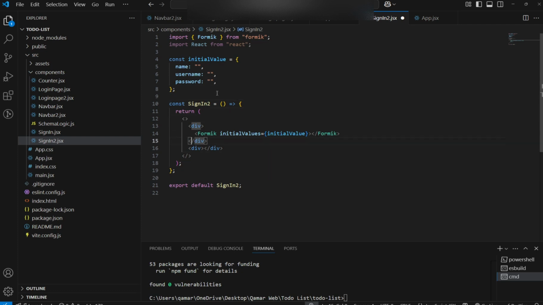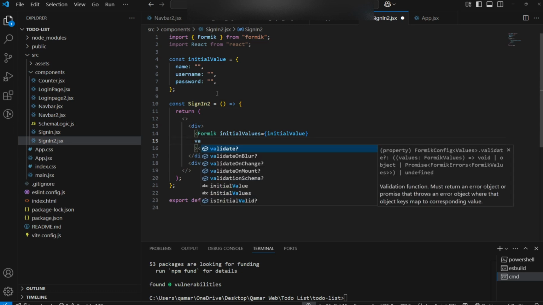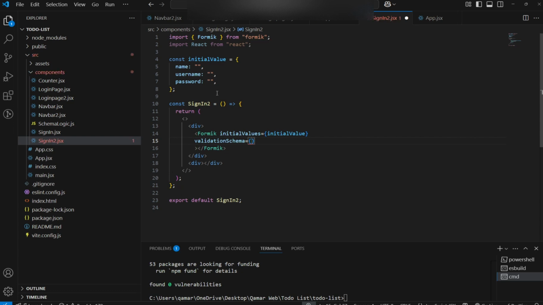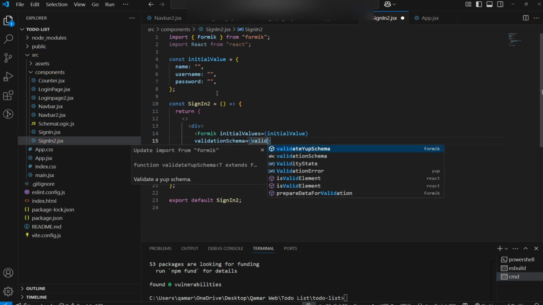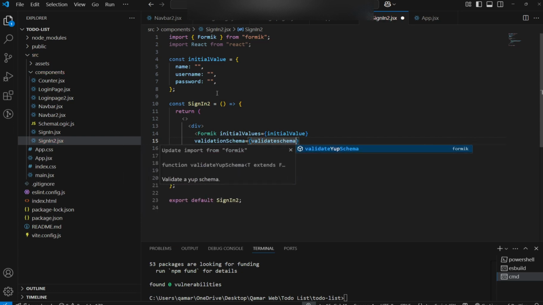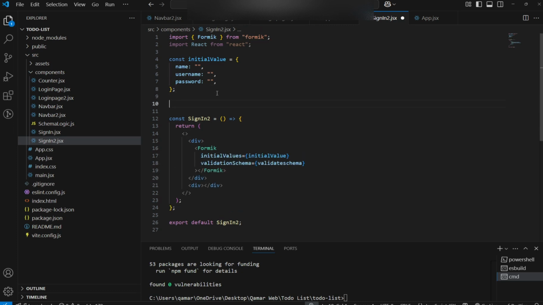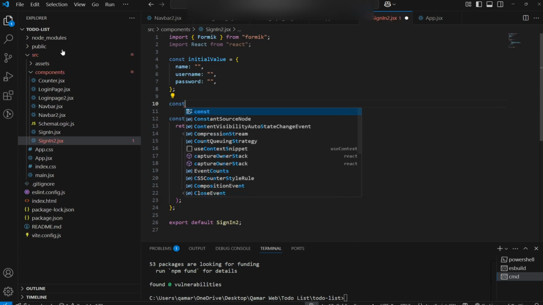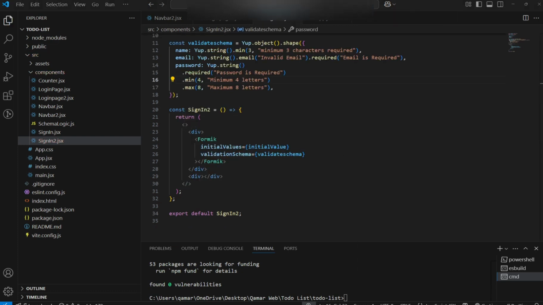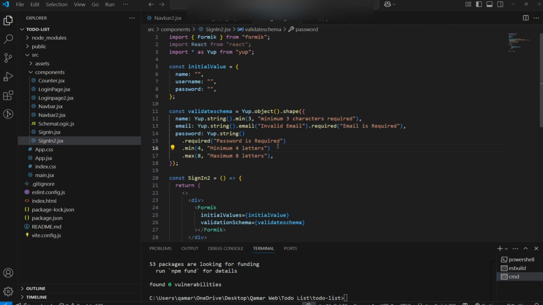After that we will declare another property that is also very important, the validation schema. Just quickly I am implementing it and then I will show you. So this is the declaration of the validation schema, through which we have declared how it will validate our form fields, starting with the name field.